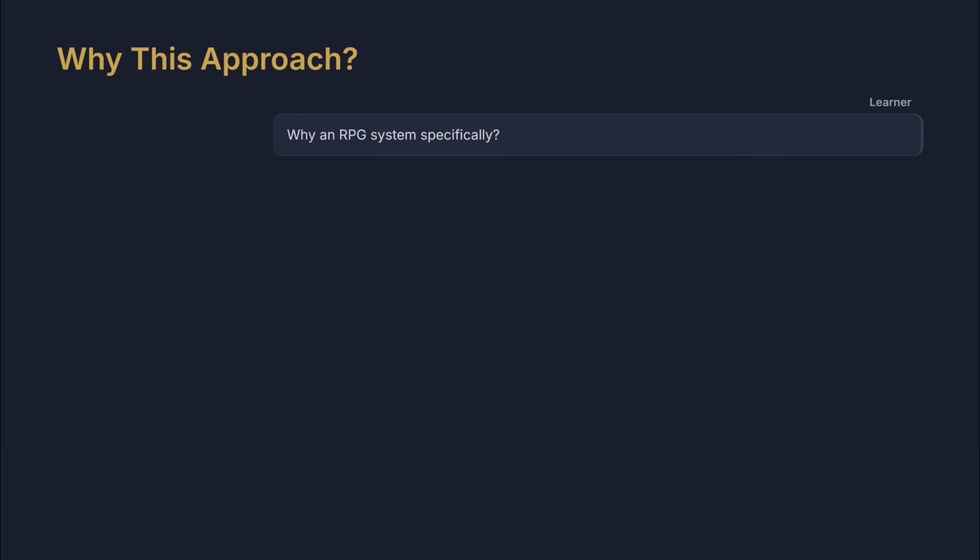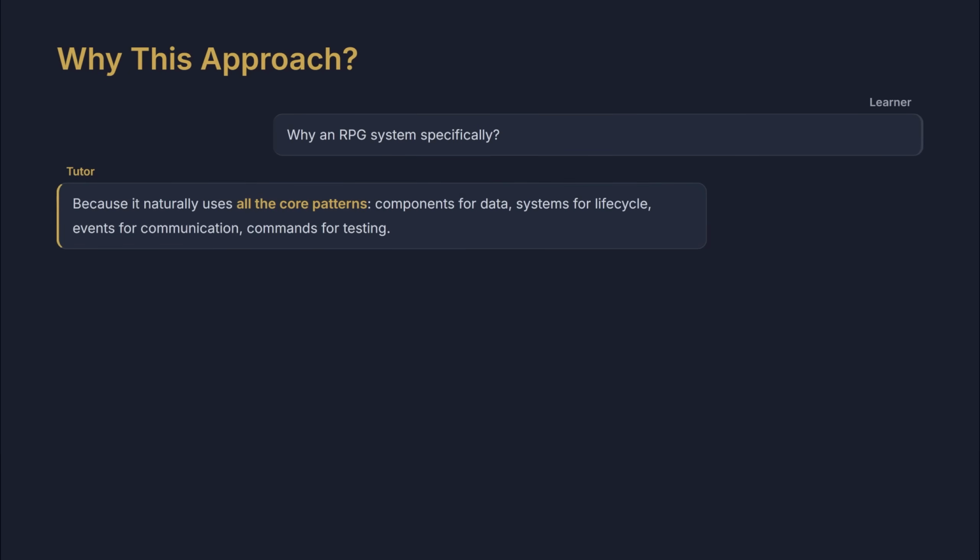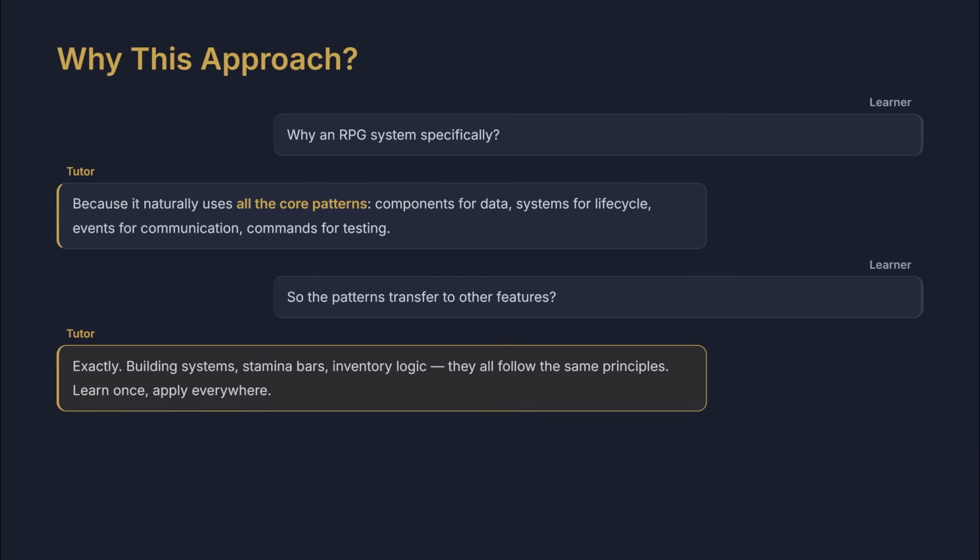So why do we program an RPG system in this case? Because it naturally uses all the core patterns we need. It uses components for data, systems for life cycles, events for communication, and commands for testing. And so the patterns transfer to other features? Yes, exactly. Building systems, stamina bars, inventory logic, all of them follow the same principles. So basically learn once, but apply everywhere.